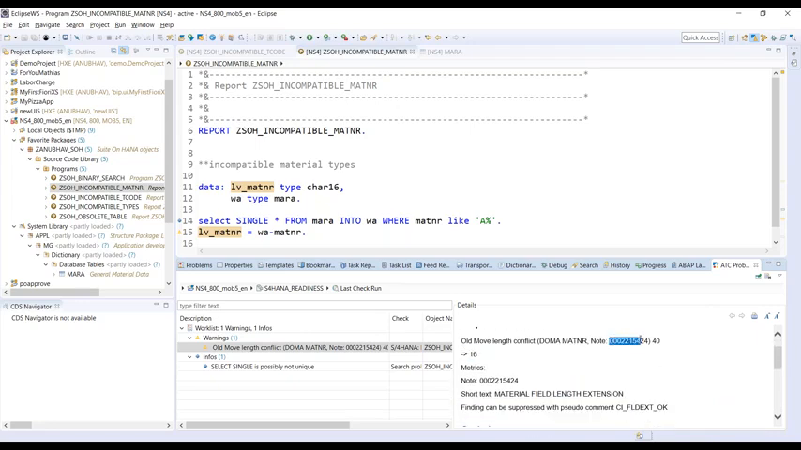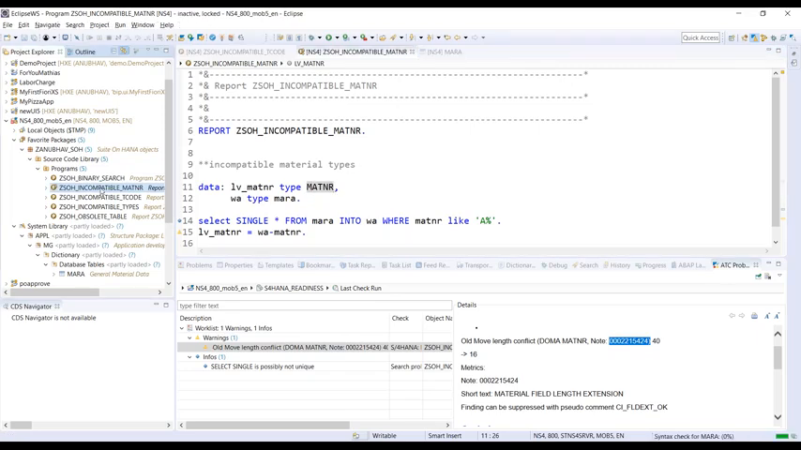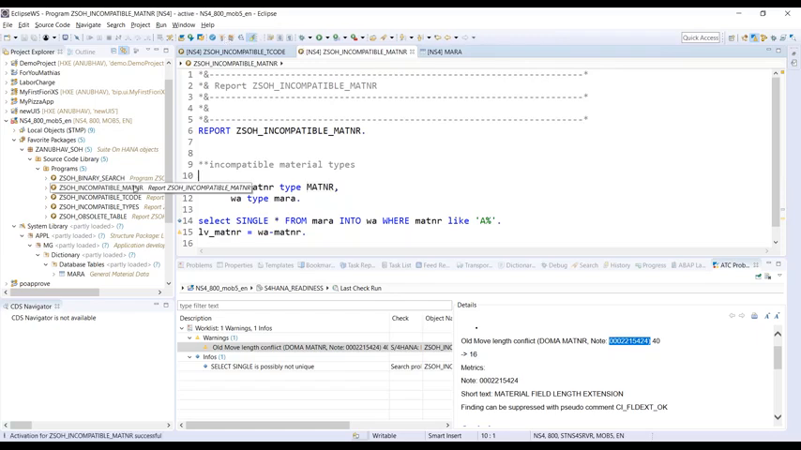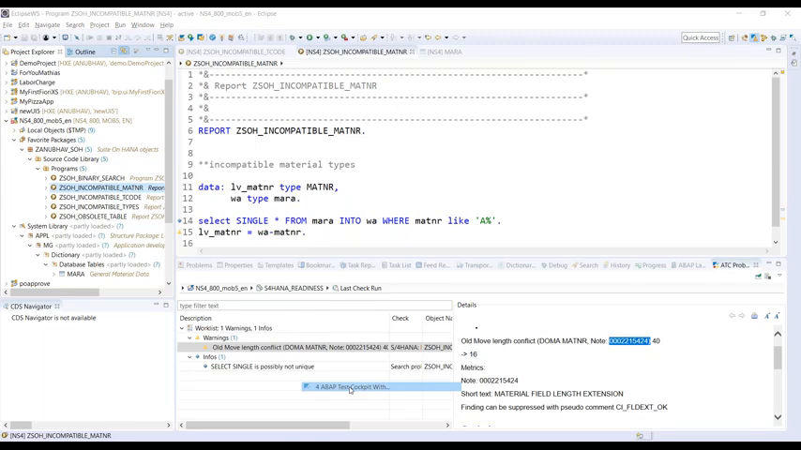You see the note number also, 2215, and that note number is coming from the simplification database. So what I should do, just change it to MATNR, save it, simple. Right click, activate it first, and then do a check again. I can right click, run as ATC with S4 HANA readiness. And this time this warning will disappear because it will not do any more truncation at all.